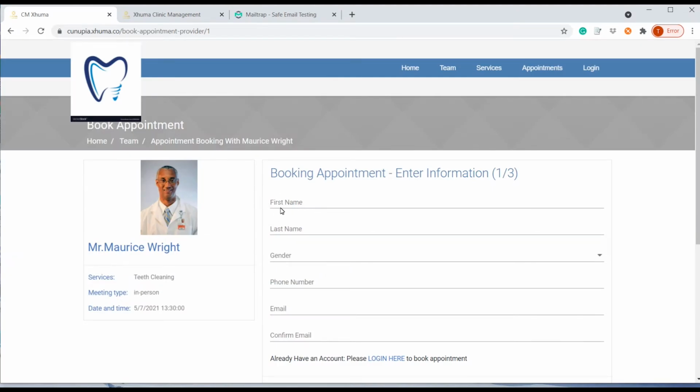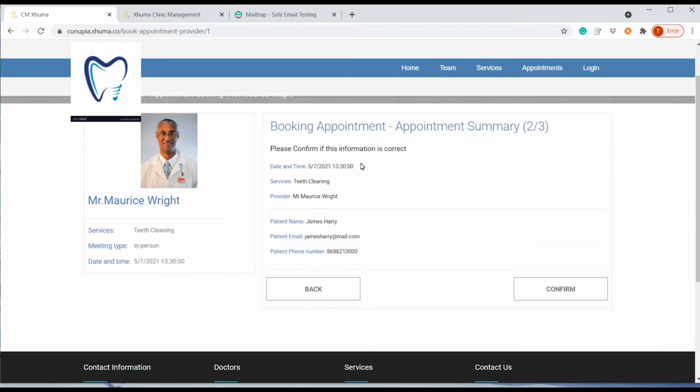The form that displays is the registration of the patient. If the patient is already registered with the clinic, they can log in directly by using their username and password. In this case, I'll go through completion of the form. Move on to the next step.